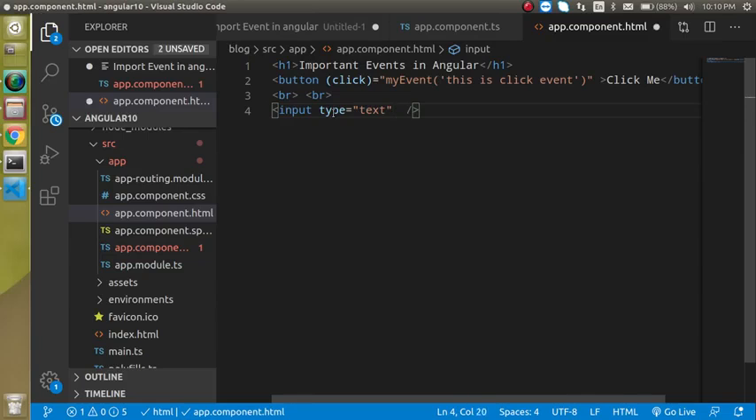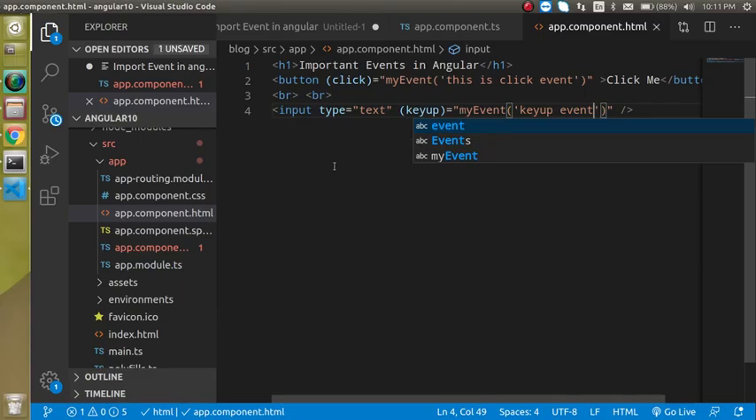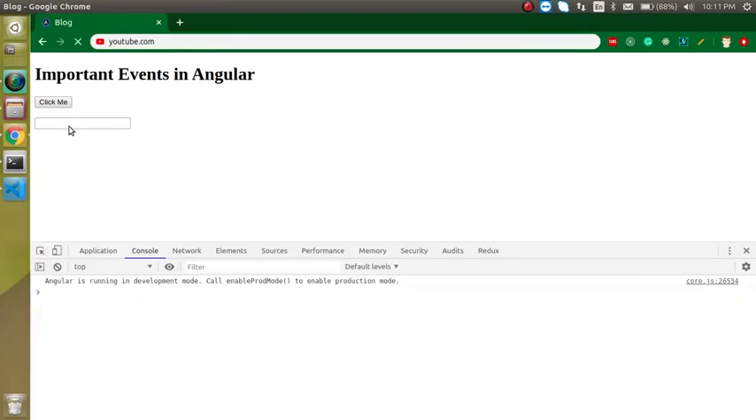And here I am going to define a keyup. So simply write here keyup, and here we can call a function. We can call the same function like myEvent, yep, and we can pass some value here, like I just want to pass 'keyup event', right? And now you can see that we have a text box here, and whenever I press any key here, like I just put 1, then you can see that we are able to see this event. This is working fine, right?